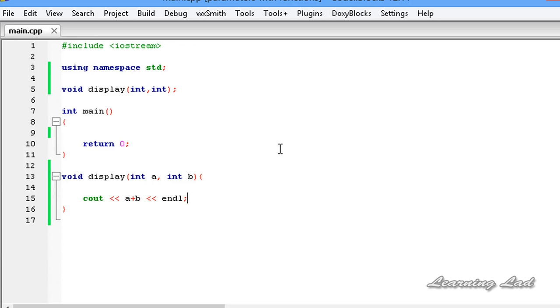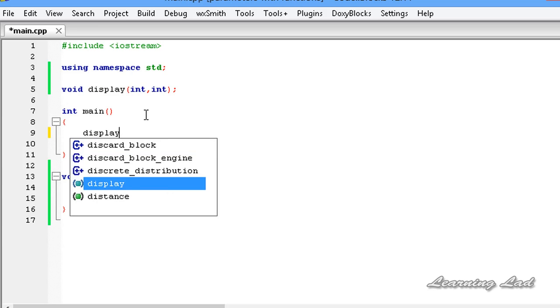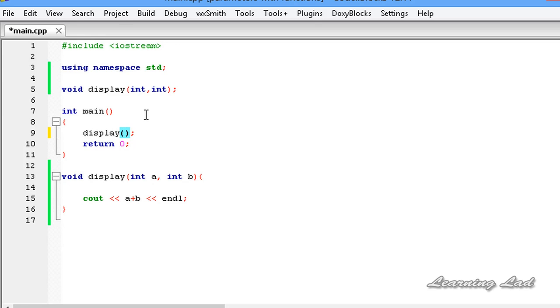Alright, I'm going to save it right now. The next thing we need to do is call this display function in our main function. I'm going to use display, and as parameters we need to pass two integer values, 20 and 30. When this display function is called, 20 will be copied to the variable a and 30 will be copied to the variable b, and the function is going to print out a plus b, which is 50.